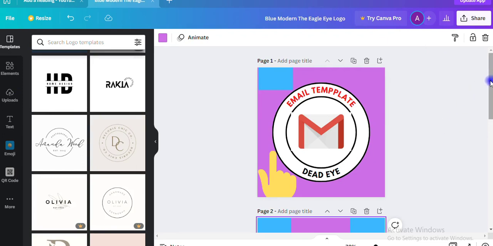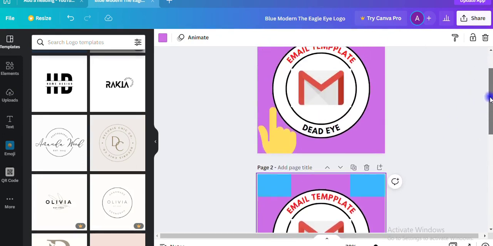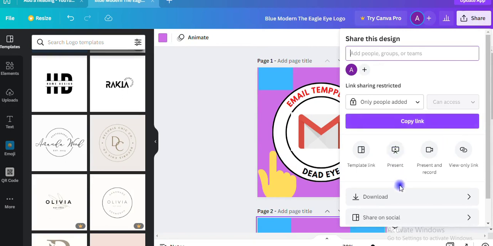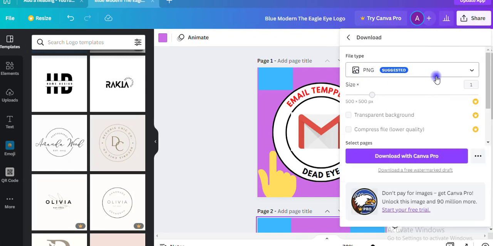Now the next thing is to download what we have designed. What you need to do is to come to this place that says share. And remember, we are downloading a PNG file. We are not downloading PDF. Now what you need to do is to click the download icon here, and it's already here because I've been using this.